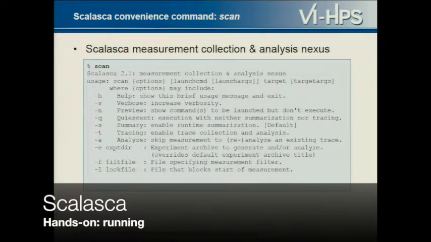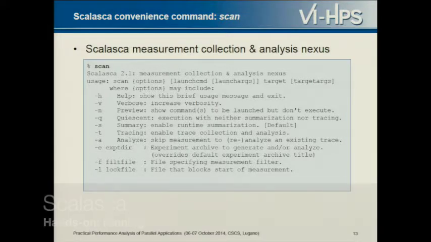We provide a Scalasca analyzer nexus. This nexus is a utility that will help us capture the run measurement configuration. It will actually set up some of the measurement configuration for you automatically. But the key thing it will do is set things up in such a way that we can restore that configuration and reuse it for the trace analysis itself.